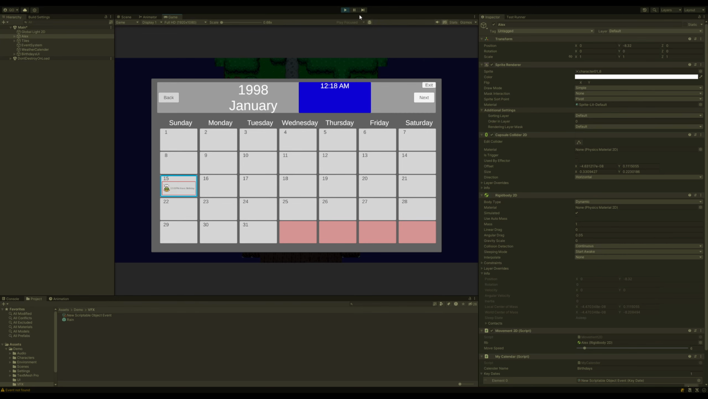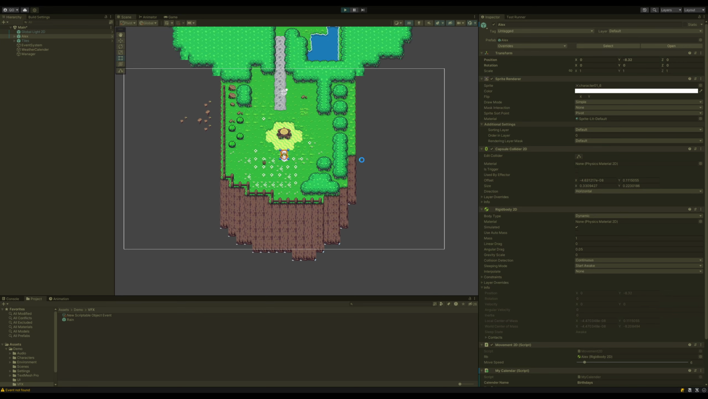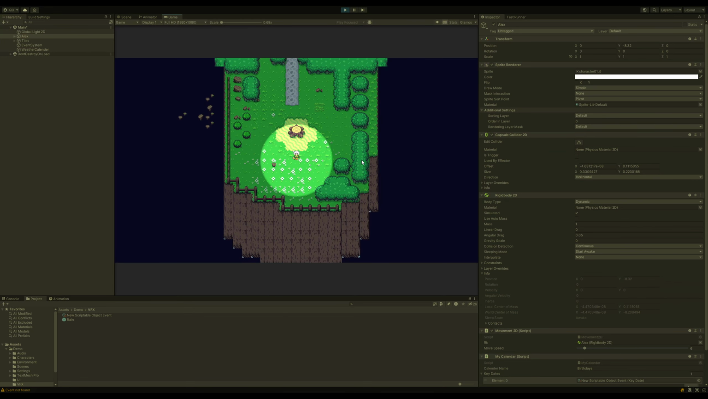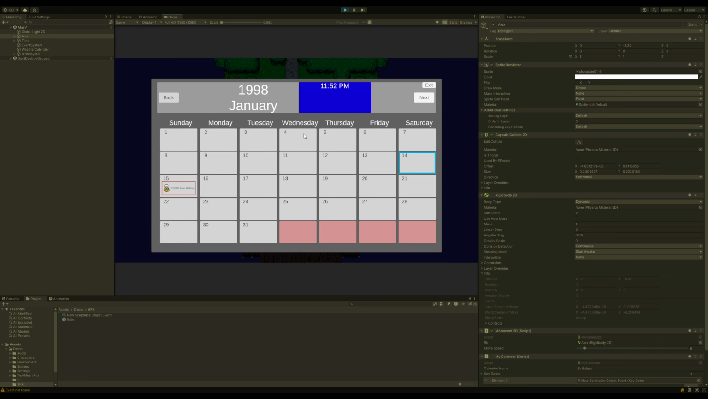So if you didn't actually see the date transition, let's do that again. Right, we're on the 14th at almost midnight. And now it's the 15th, so the next day.